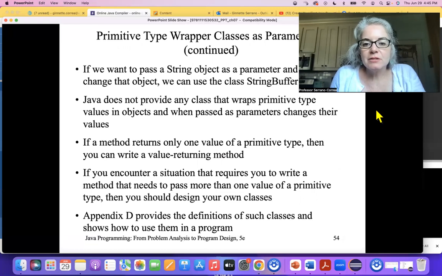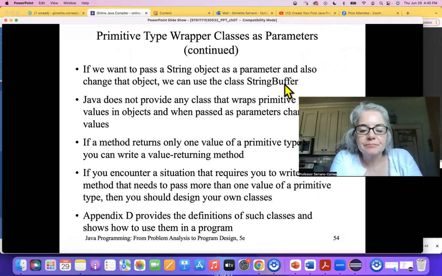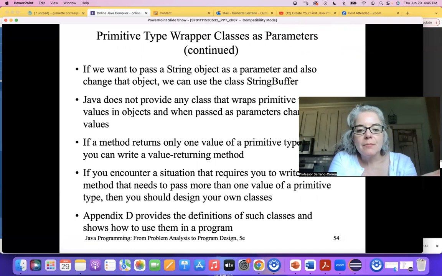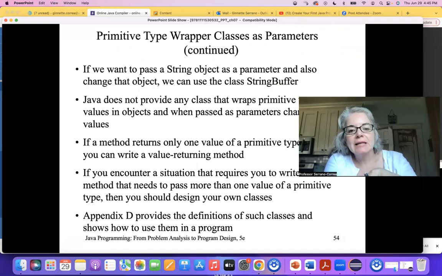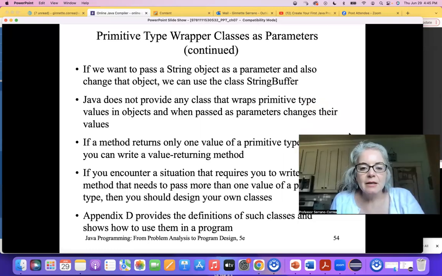If we want to pass a string object as a parameter and also change that object, we would have to use the StringBuffer class. Java does not provide any class that wraps primitive type values in objects and, when passed as parameters, changes their value. So it's saying basically anytime you convert your primitive type and wrap it as an object, you cannot change the value.